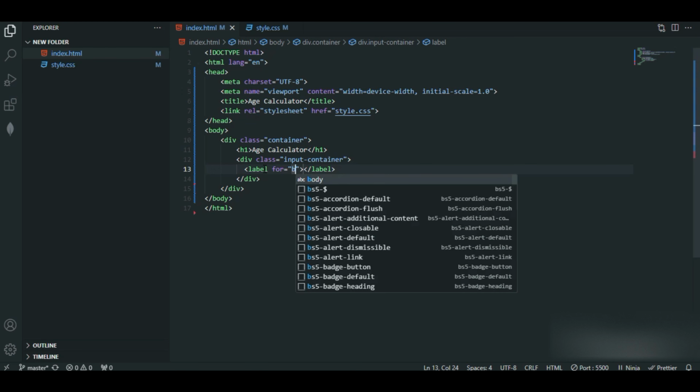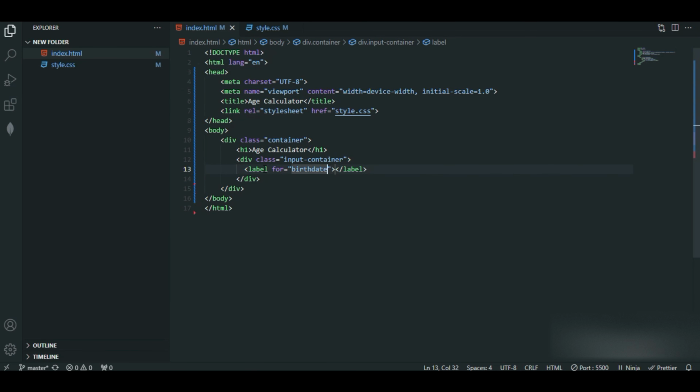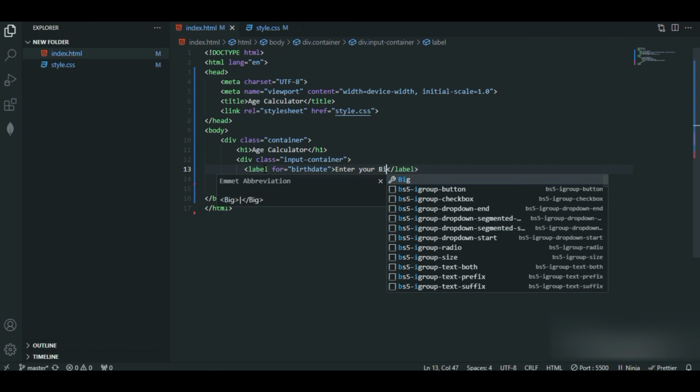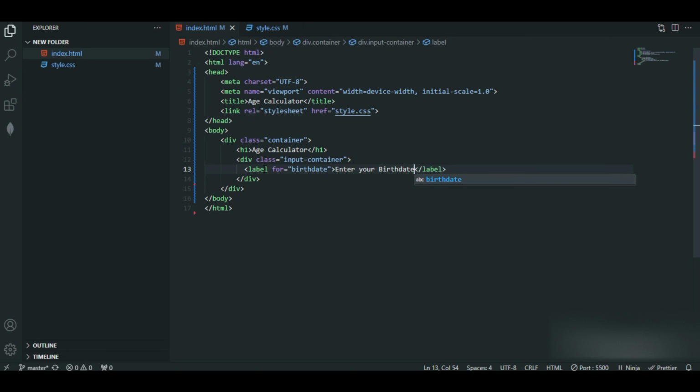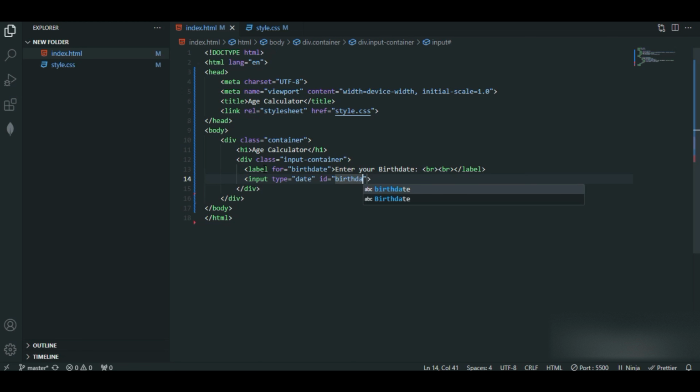So next, what I'll do, I'll just make use of label. Label for would be birth date. Let me give enter your birth date. So let me give BR. Let me give this one twice. So next, I'll just make use of the input tag. Type will be date, not the text, and also ID will be birth date.